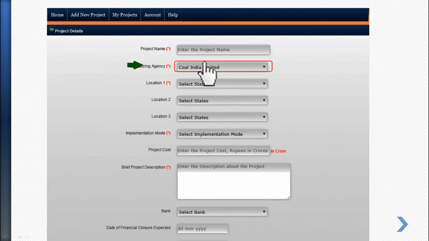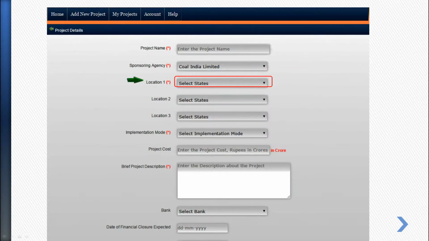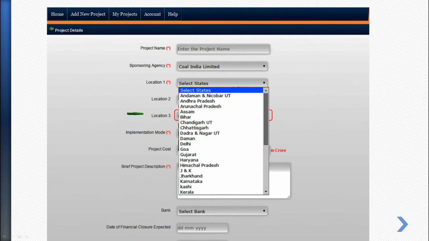The next field is the agency field. The user needs to select the agency from the list who would be sponsoring the project. The next is the location field. This field is concerned with the location where the project is actually located. If the project is distributed through multiple locations, the user needs to provide the top 3 locations only. The location field can be selected through the drop-down. At least one location needs to be selected.